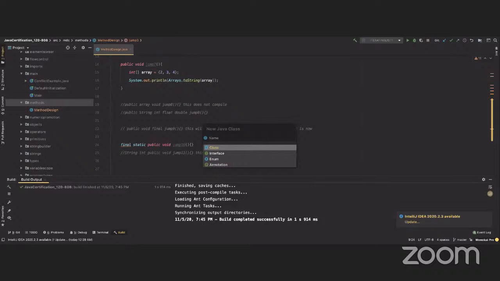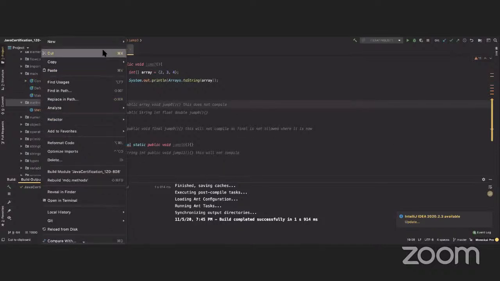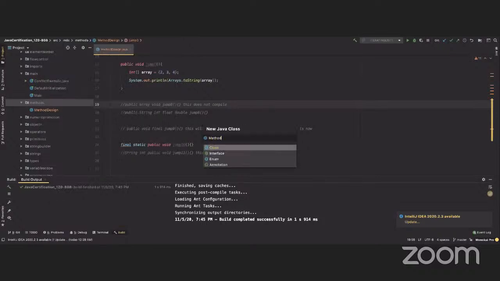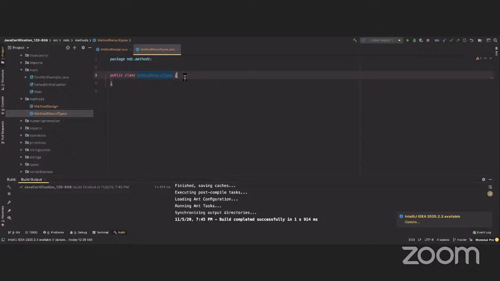Okay, let's see now the method return types. So we have another method here. We can say public void jump. We already know that this has a return type void. Okay, that's a return type. This method is not returning anything. It's just executing whatever is inside the method body, but it's not returning anything because the return type is void. It means that it's not returning anything.